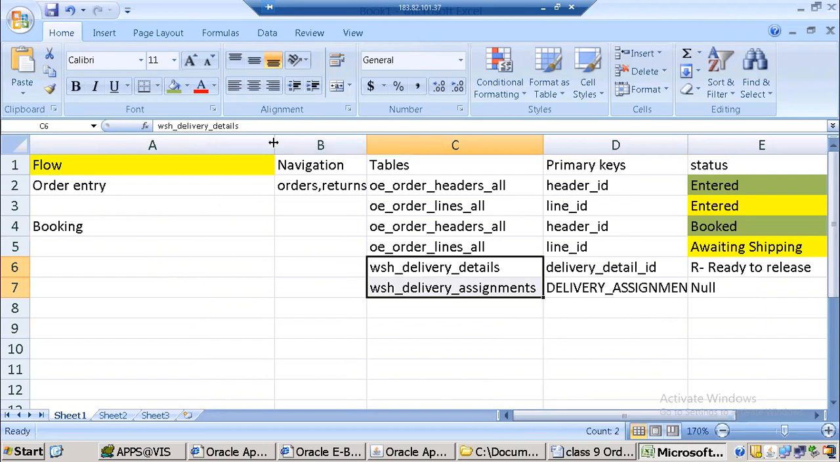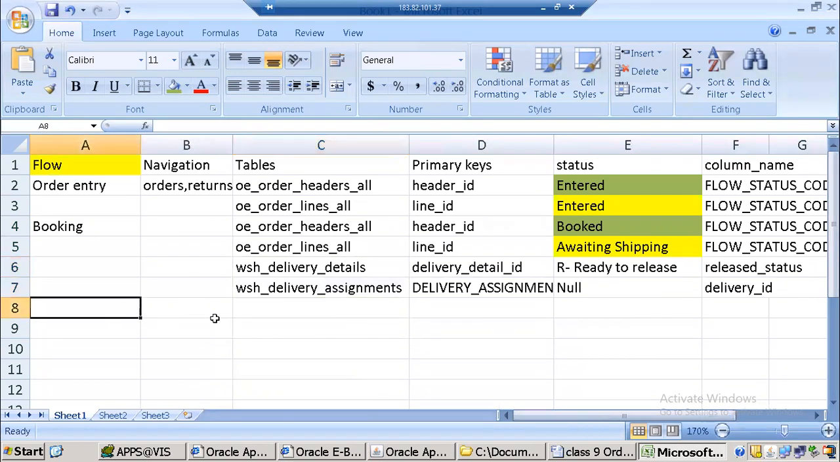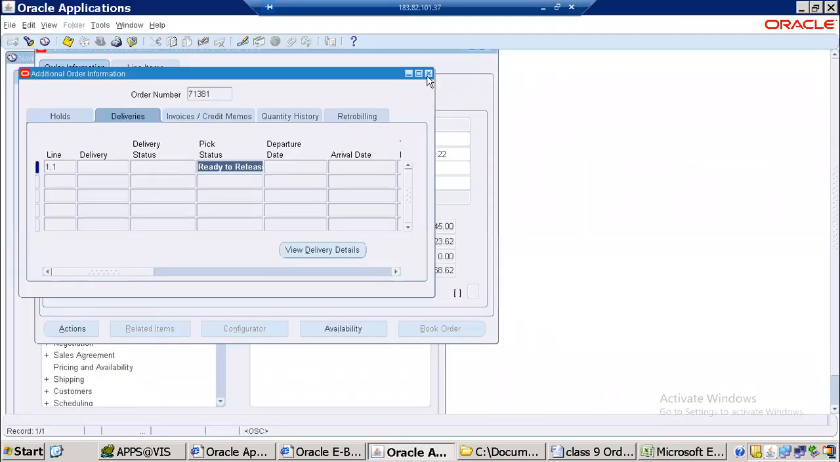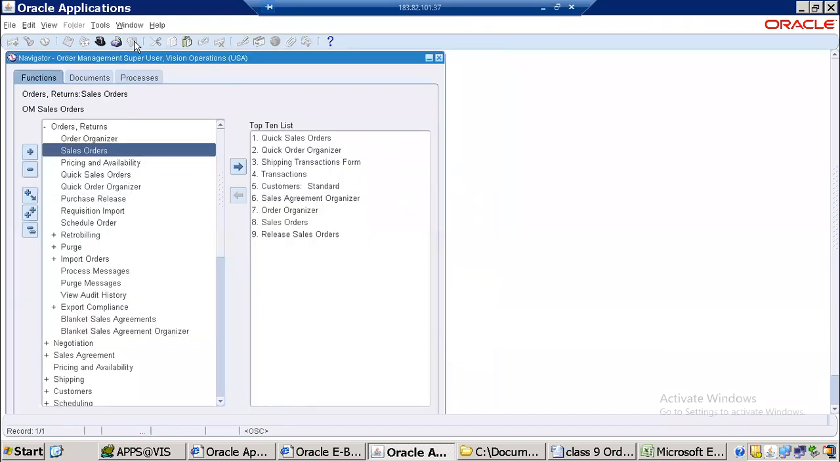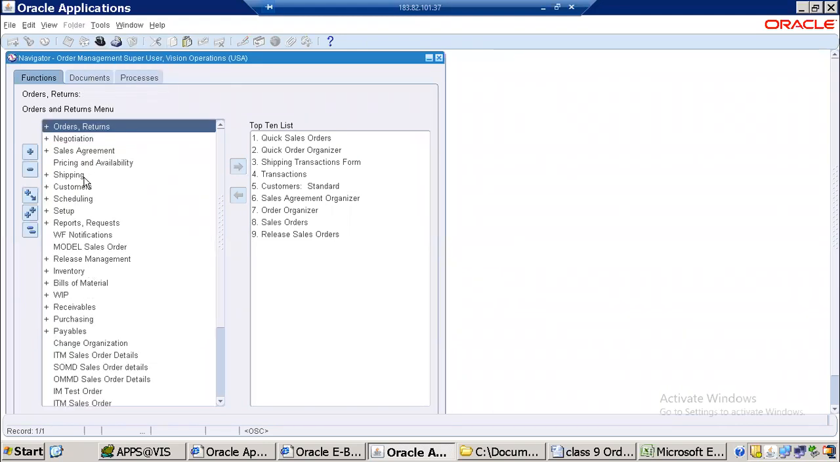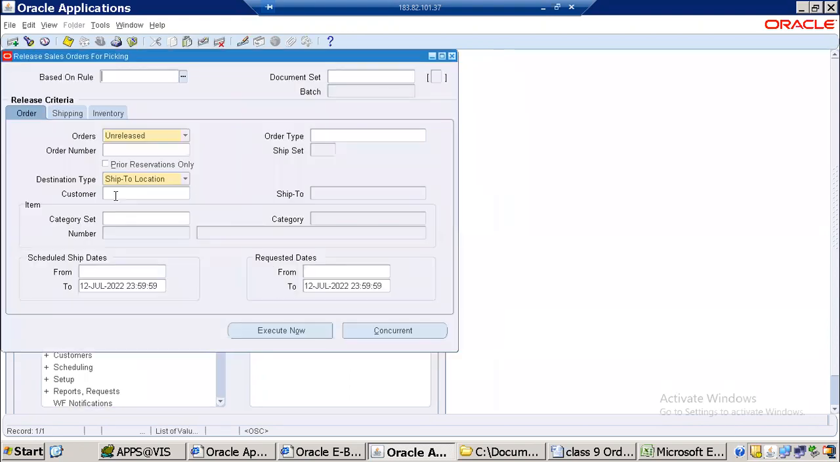I hope you are okay with the order entry as well as booking. Now the next step here is pick release. Pick release means we have to pick up the goods from the warehouse. As of now, stock is not available, so it will become a back order. Now let's do the pick release for this particular sales order. Go to navigation, release shipping, release sales orders. You can remove this, or else there is a standard rule.